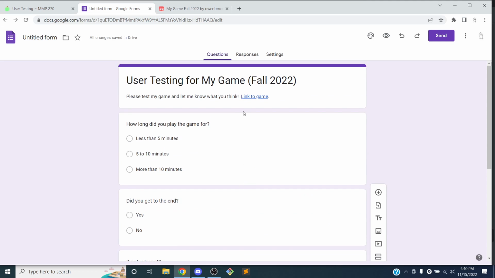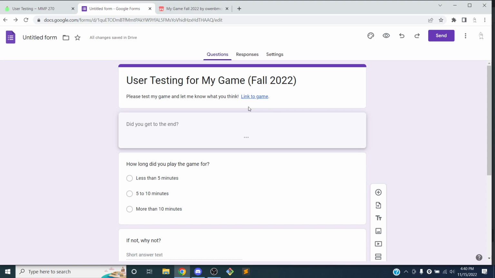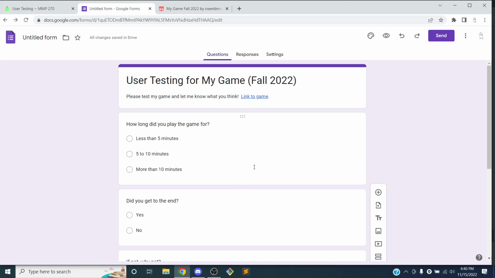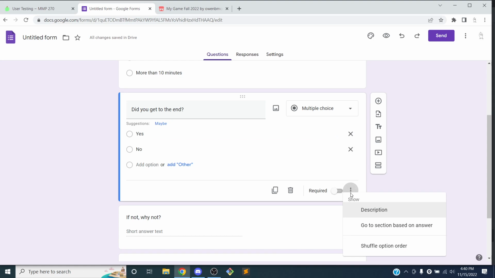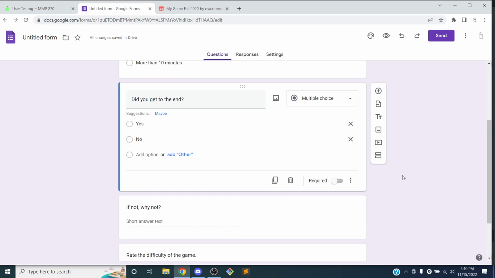And if you want to change the order of these, you can see when I hover over the different parts of the form, this little six dots comes up. And so I can move these around if you get them out of order. You can also just delete them if you want to. There's a trash can right here. You can also duplicate if you want to make the same type of question.